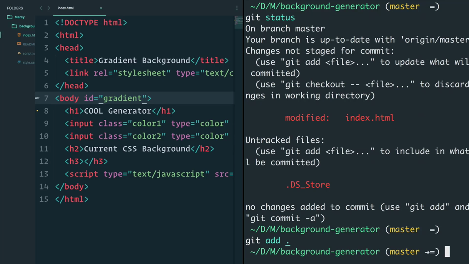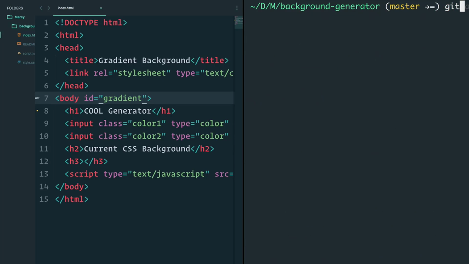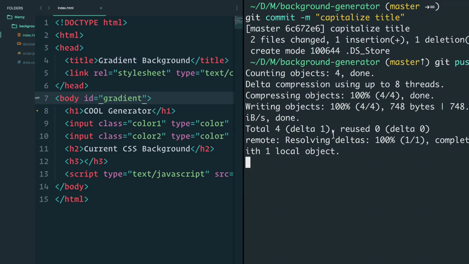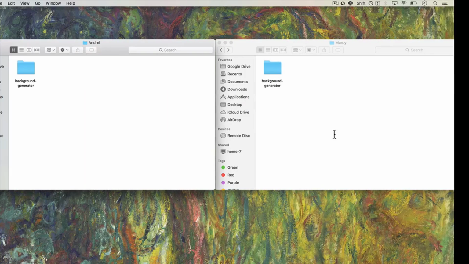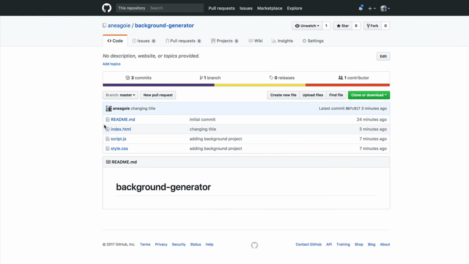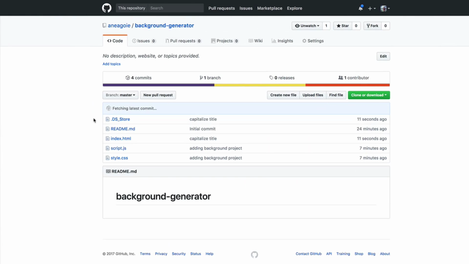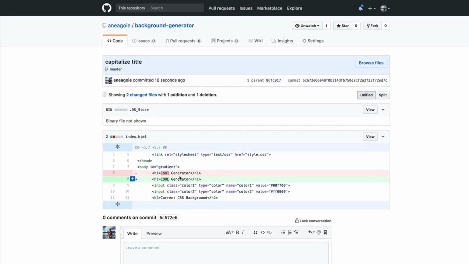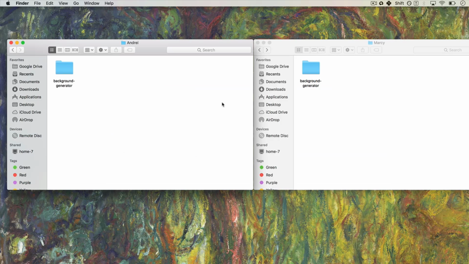Git add. Then git commit, and I'll have the message capitalize title, and then git push. There you go. Again, I go back, I refresh, and now there's 4 commits, and we see that capitalized title is the new changes. The first day of work is done.